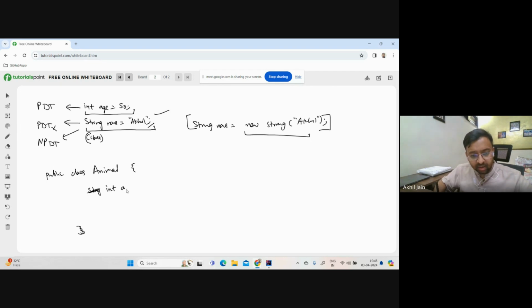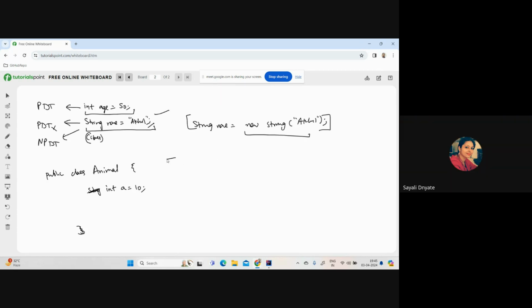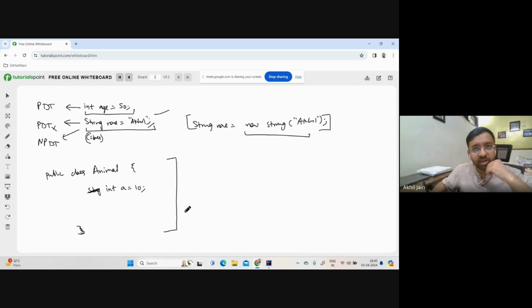Let's say int a equals 10. I've created a variable here. Now I will ask you, Sally, can you create me a variable of animal type? What do you understand by that? Variable of animal type. If I say please create a variable of animal type, what will you do?